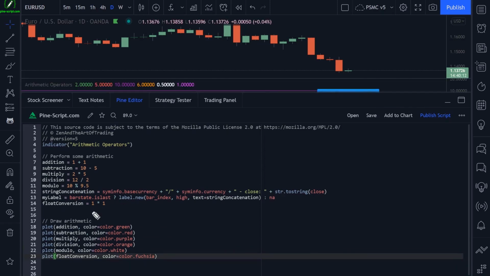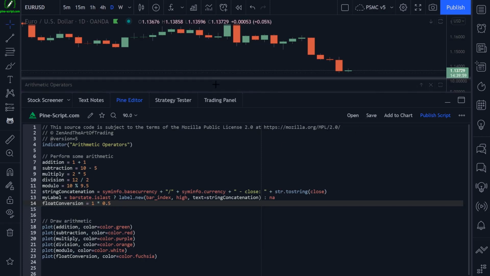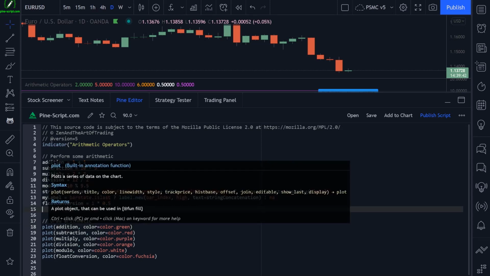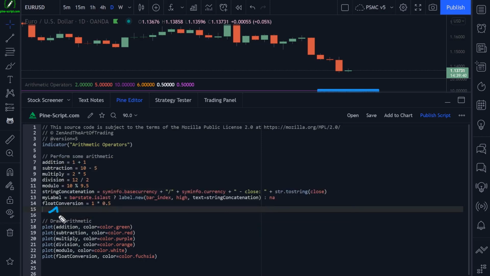Let's save the script. So now we've got 1 times 1 is drawing a whole number here. But if I change this to 0.5, our float conversion will turn from an integer, a whole number value, into a floating point value, which means that any functions you use that have a certain input parameter that requires an integer, this variable will no longer work since it has been converted into a float or a decimal number. So that's important to keep in mind.